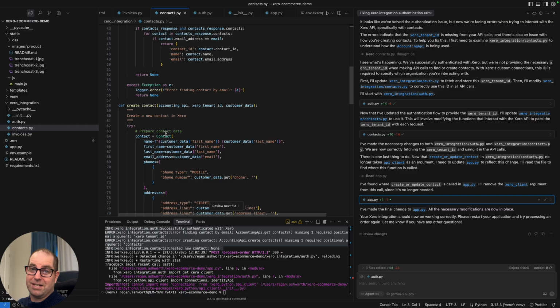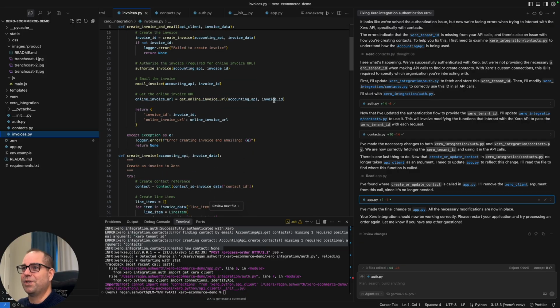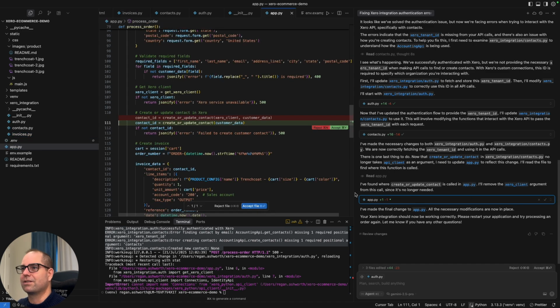I suspect it's going to need to do the same thing for invoices, or this is not going to work. If we have a look at invoices.py, yep, it's the same. We're not providing the tenant ID. And I found where create.update contact is in app.py. I'll remove the Xero client argument from this call since it's no longer needed.